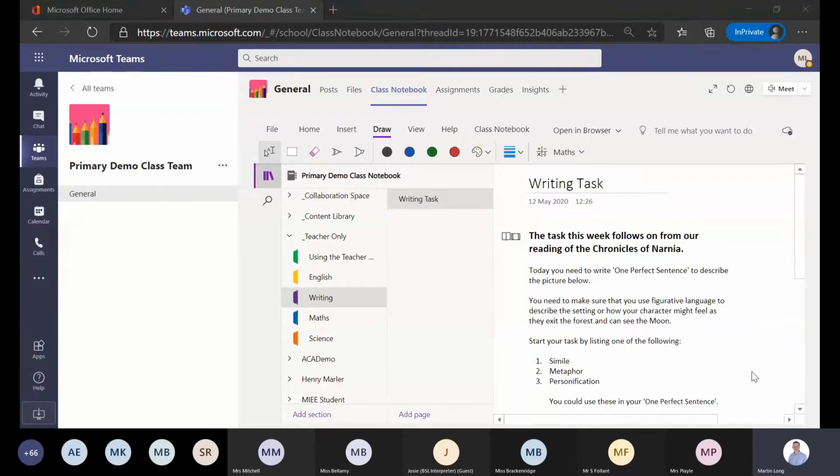Got another question in there from Wendy. How are the children's folders created, e.g. English? I can show you that in a minute when I go back.